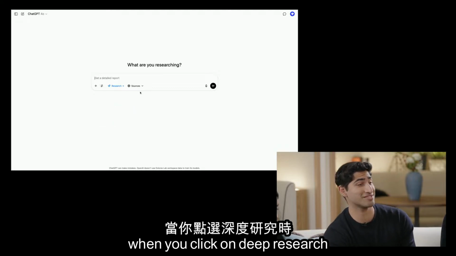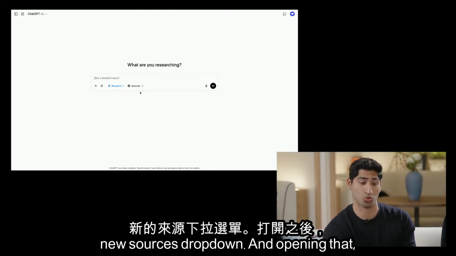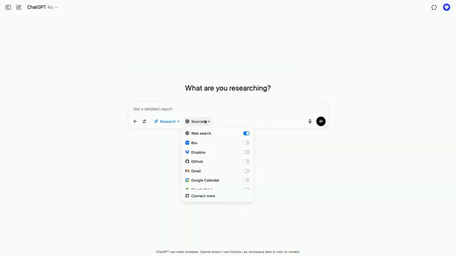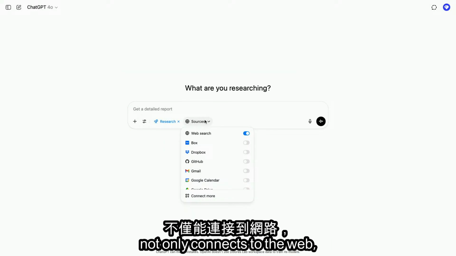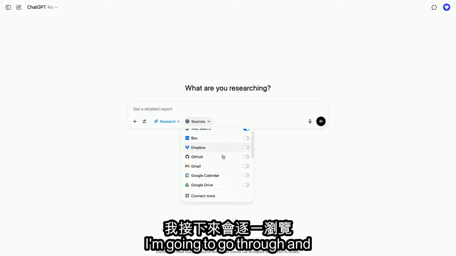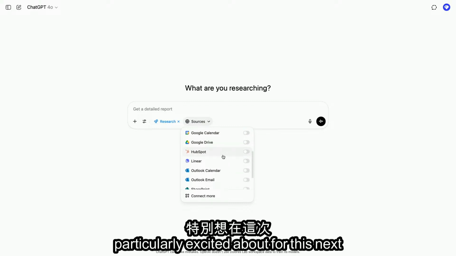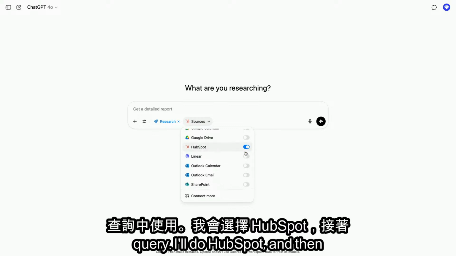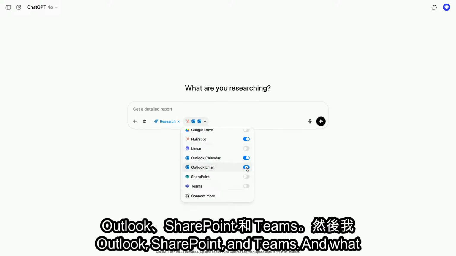And so when you click on deep research now, you're going to see a new sources drop down. And opening that, you'll see that deep research now not only connects to the web, but to all of your favorite apps, everything from GitHub to Gmail. I'm going to go through and toggle on a few that I'm particularly excited about for this next query. I'll do HubSpot, and then Outlook, SharePoint, and Teams.